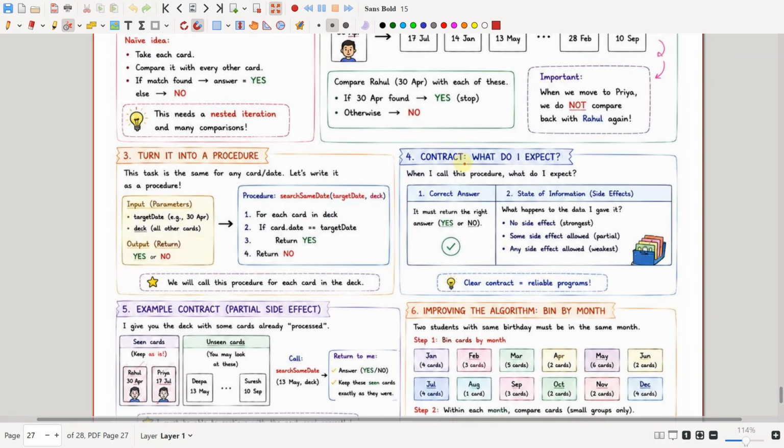Contract means what do I expect? When I call this procedure, what do I expect? It will be the output. So if I find the match, I'll be getting yes. If I do not find the match, I'll be getting no. This is the contract.